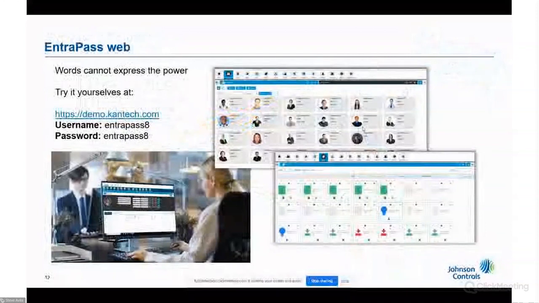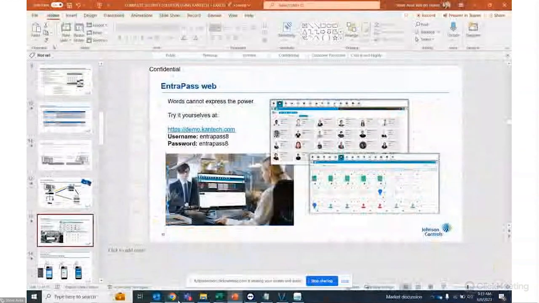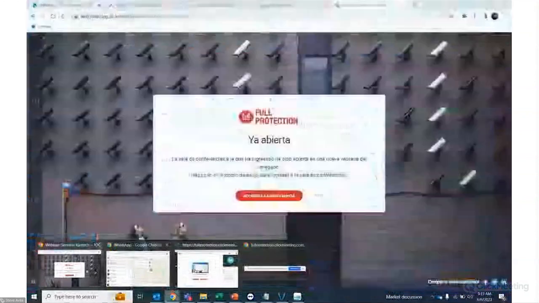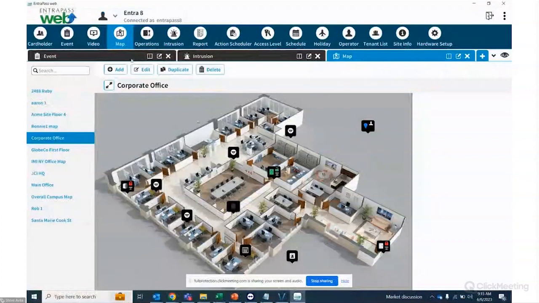Entrapass Web, it's the other platform where we can host our system or program, configure, and visualize our system. You guys can actually go to demo.kantech.com using username Entrapass8 and password Entrapass8, and you're gonna see something like this. I'm gonna show you guys a little bit on how the demo looks, and it's something like this. It's just an exe command that brings a web platform with all the features that you get from Entrapass Web.